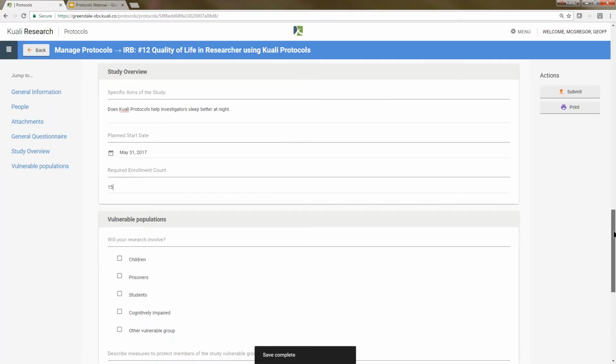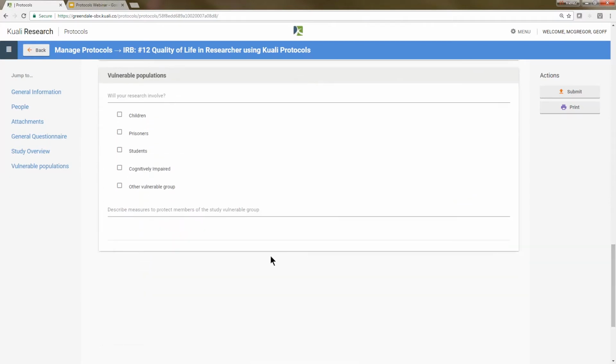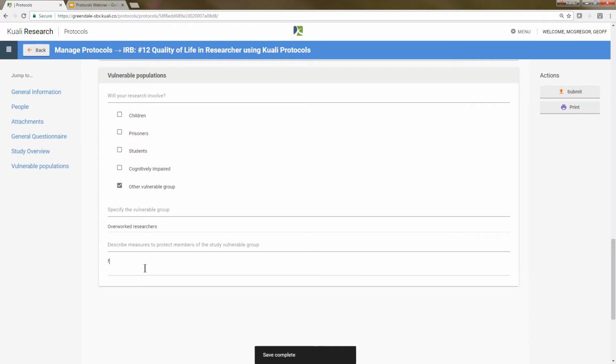This I need to answer because of my general questionnaire answer that I'm including vulnerable populations. I am going to say I need another vulnerable group. In this case, it's overworked researchers. And the measures to protect members of this study group, I will just say feed them. Okay, and with that, I can submit my protocol.